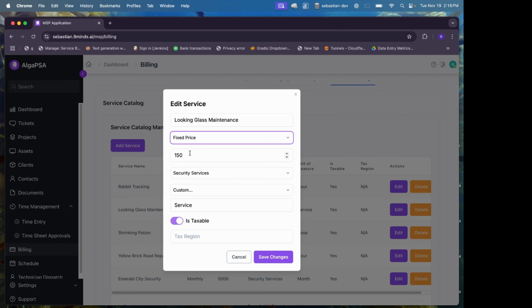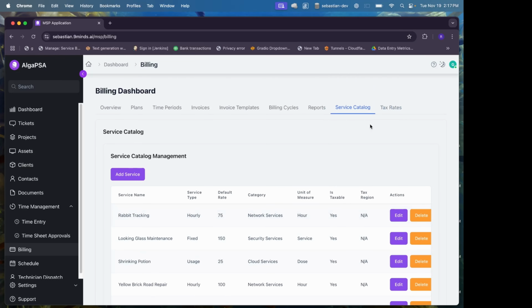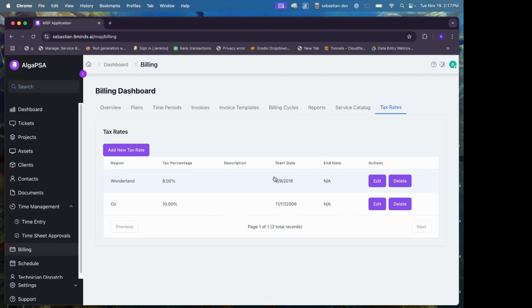Usage-based would be things like charging for hard drive access, or that might be a backup service and you have an amount of storage that the customer has the ability to store for a certain price, etc. We kind of have the different units that we're billing, so hour, gigabytes, users, per device billing, etc. It should be pretty flexible for defining all the different services that you offer. And then we have tax rates as well.